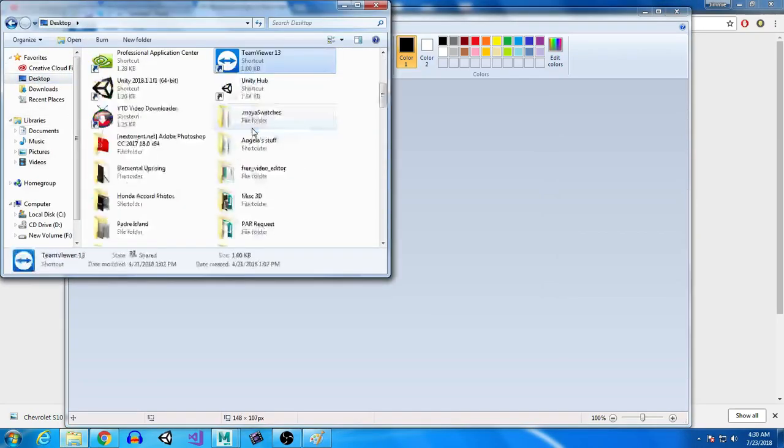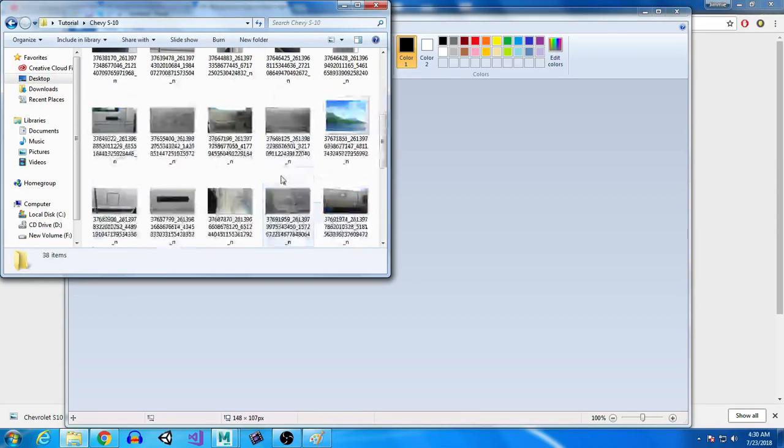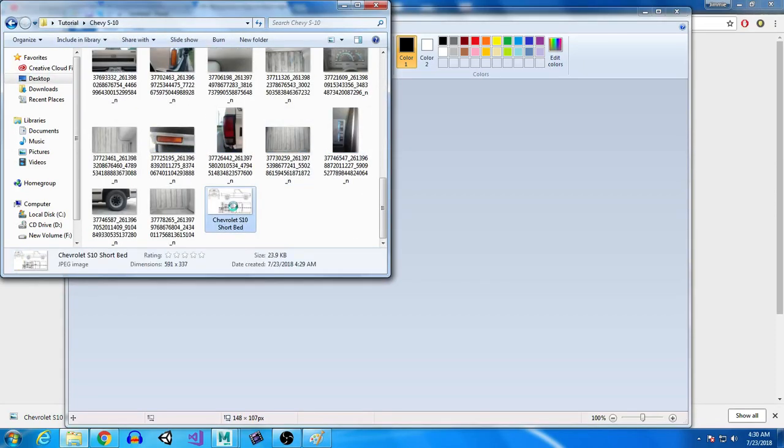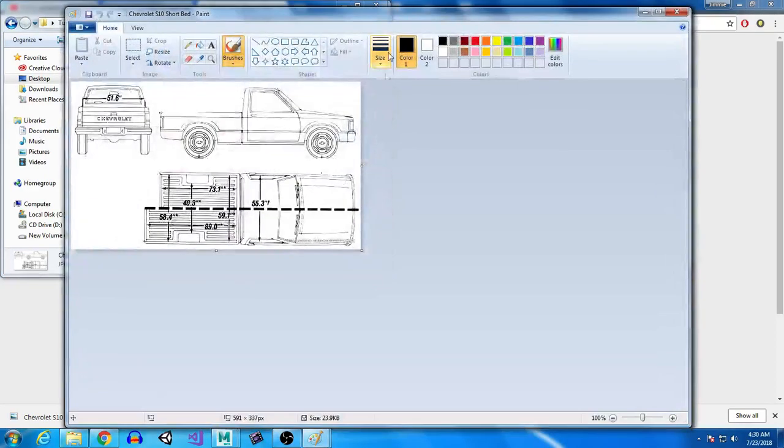So I'm going to go ahead and go into desktop. We're going to go into the tutorial folder. I'm going to go into Chevy S-10, and I'm going to scroll all the way down, and I'm going to open this with Paint.